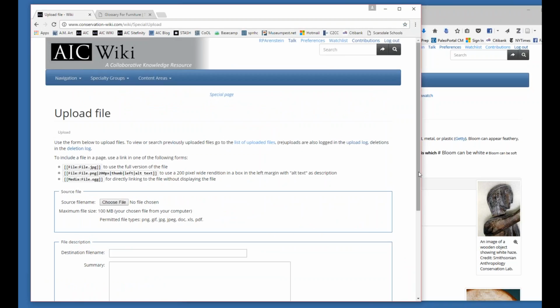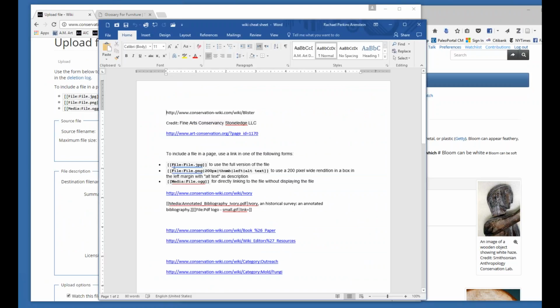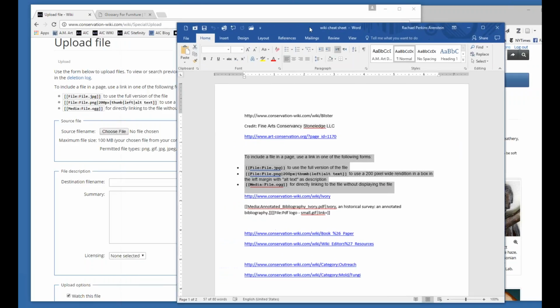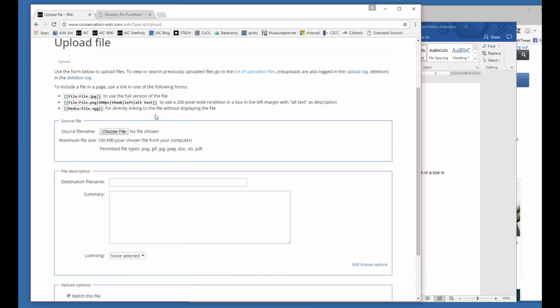The thing I like about the upload file page is we've put in some of the pieces of code that are most helpful. And sometimes when I'm working, in addition to having two browsers open, I'll also have a Word document up, which is sort of like my cheat sheet, so I can pull that up and paste that little bit of code in. We're going to go through and see what the difference is between these little pieces of code.